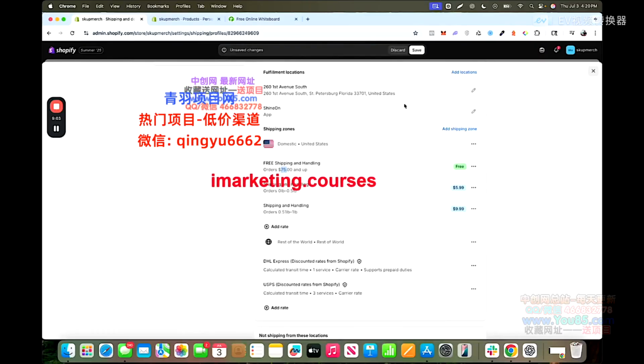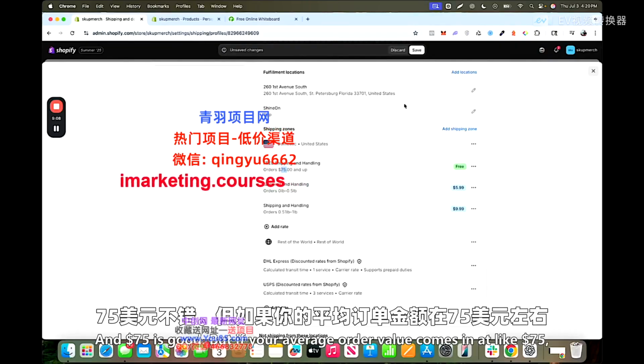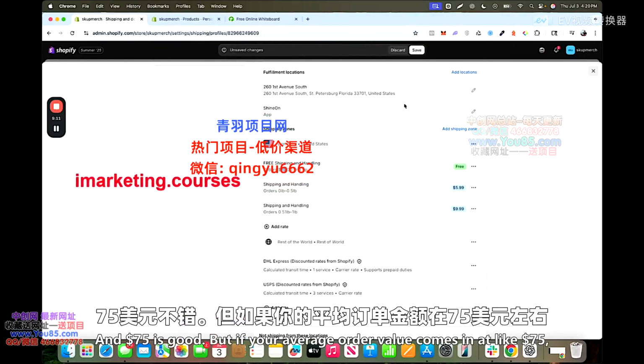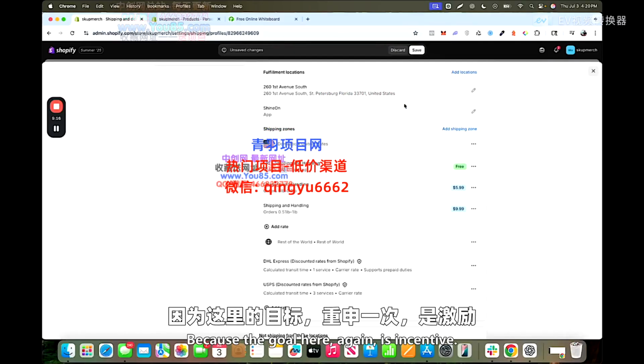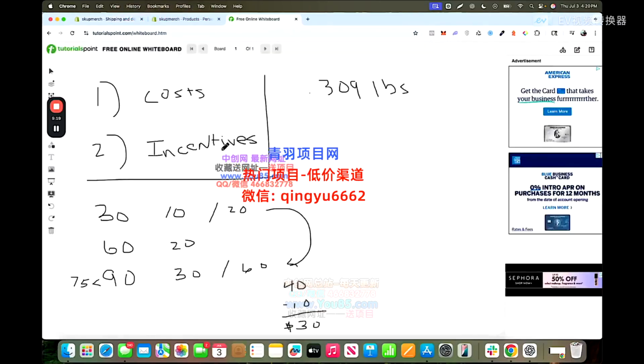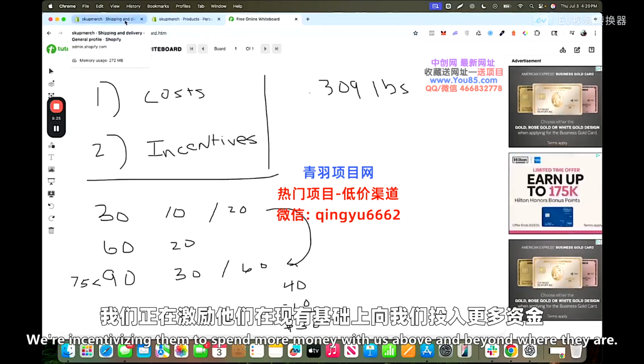Say your average order value, which is in your Shopify analytics once you start getting some sales, is at 50, then $75 is good. But if your average order value comes in at like 75, which is amazing, by the way, you want to stretch them up to like 100, because the goal here, again, is incentive. We're incentivizing them to spend more money with us above and beyond where they are, okay?